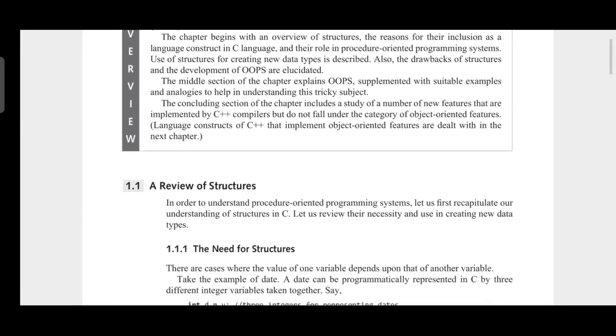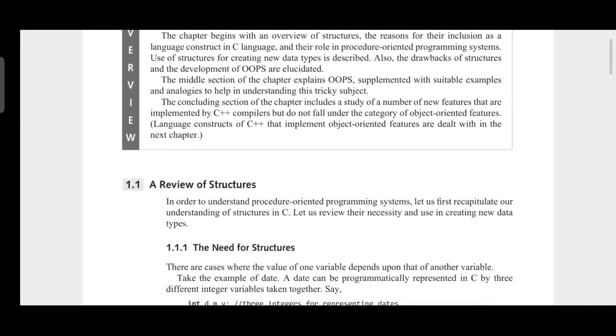Let us begin with the review of structure. So, structure. Recall the concept you have learnt in C, right? Struct is a keyword you have used. Please recall the C programming which you have studied in the lower semester.